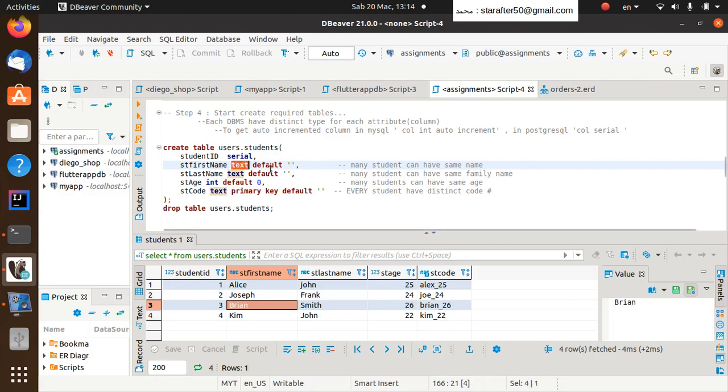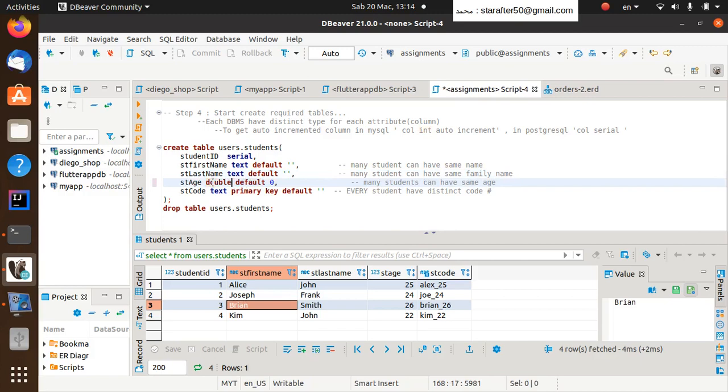For instance, this is a text. So when you want to give a default value for a text, you just make an empty string. Two quotes means it's an empty string. Same with here, two quotes, empty string. But for a number, if it's an integer, you should assign a 0. The default for an integer is 0. But for a double, let's say, it should be 0.0.